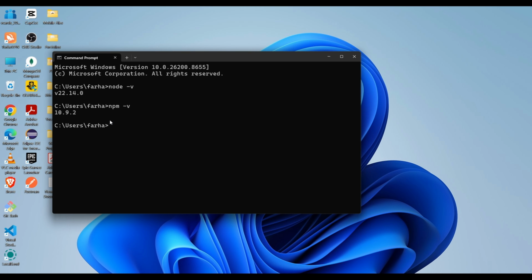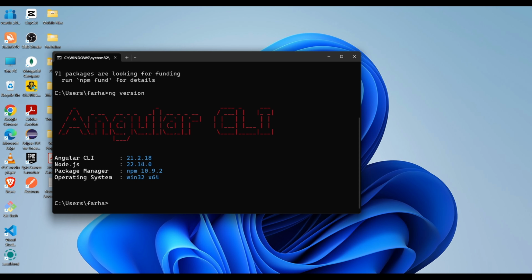Now let's install Angular CLI globally. Simply run this command: npm install -g @angular/cli. Depending on your internet speed, this may take one or two minutes. Once the installation is complete, we will verify it. Now I will check whether Angular CLI has been installed successfully. For that, run ng version. As you can see, Angular CLI is installed correctly.